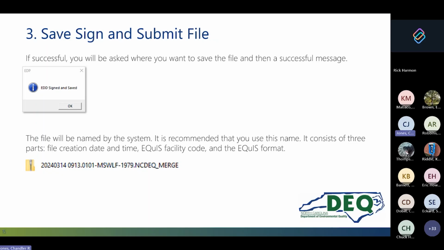I want to go ahead and ask if there's anyone here that wants to use the sign and submit method, if they could write their names in the chat now or give a thumbs up in the chat.